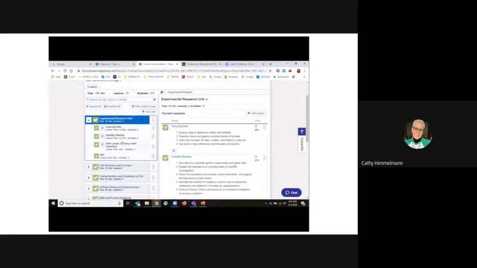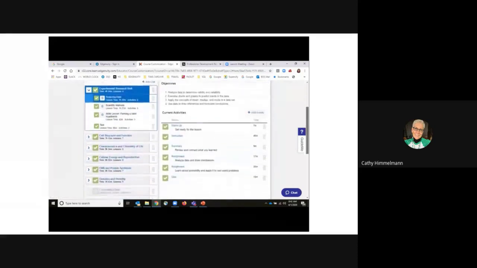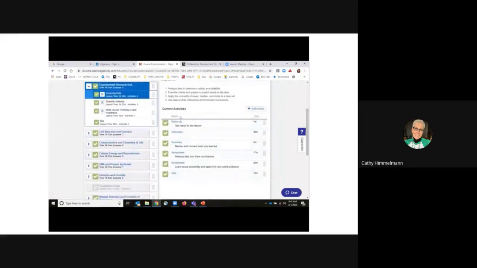Now, what if you wanted to add your own instructional materials to this lesson? So on analyzing data, I'm going to click on that lesson. And here are all of the instructional activities. But I want to add my own activity. I want to add a project. I want to add a poster project where the students will be creating a poster.